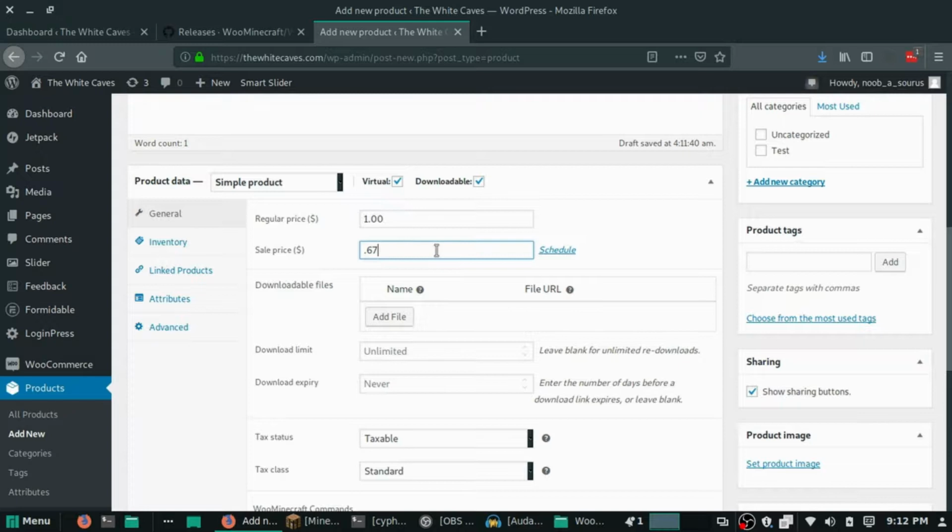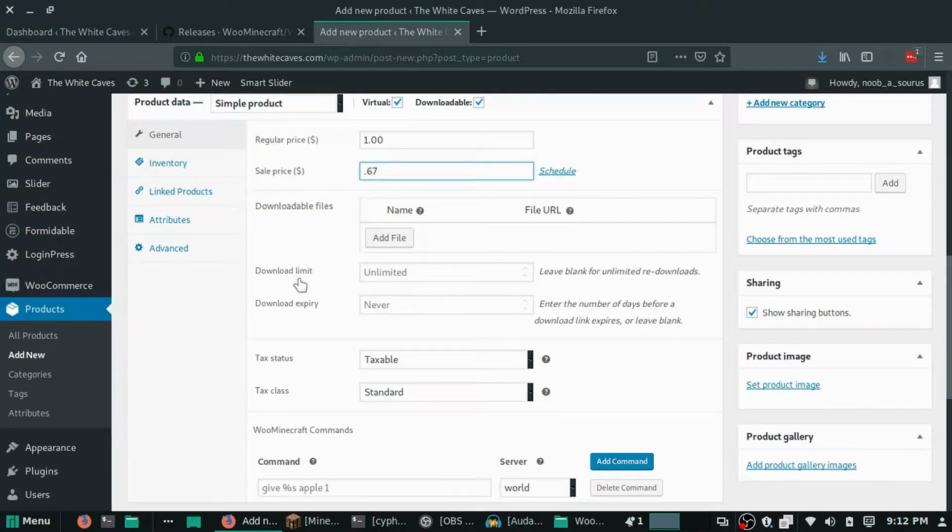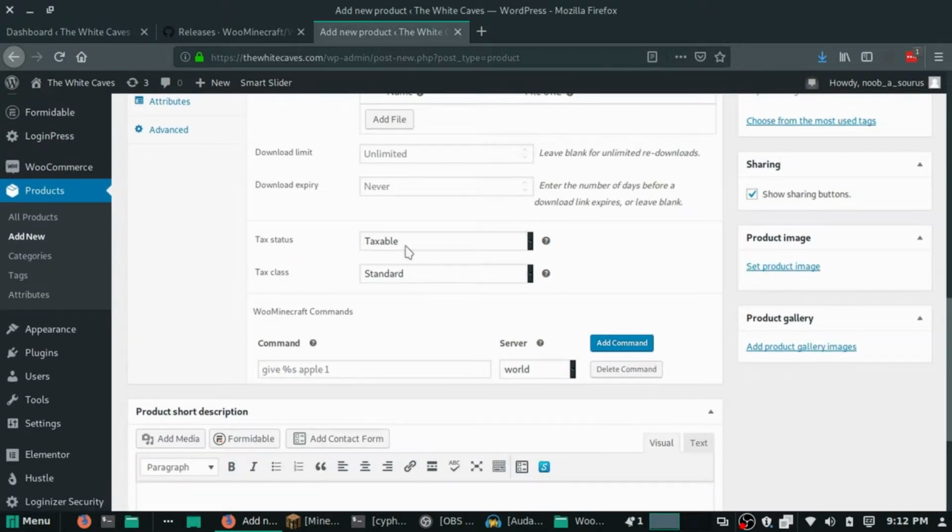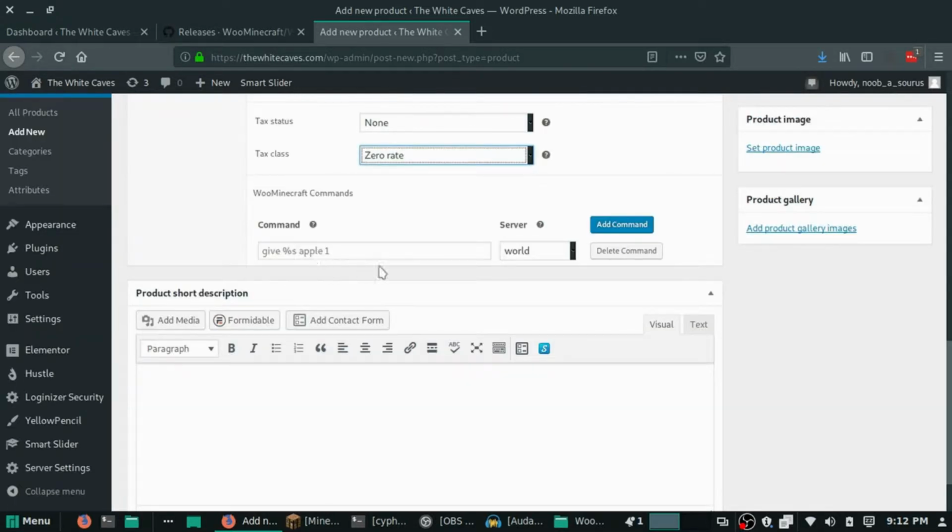And then after you set the sale price, you're going to just scroll down, leave this all alone. Taxable, just set it to none. 0 rate. Down here in the command is where the Minecraft command is going to go. So if you see right here, there's a %S, and that's going to be auto replaced with the player's name when they go to run the command on the server. So what we're going to do is type in give %S, and then you're going to put the item.